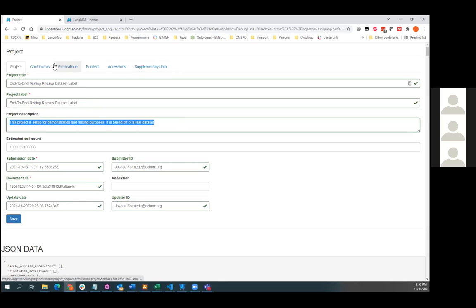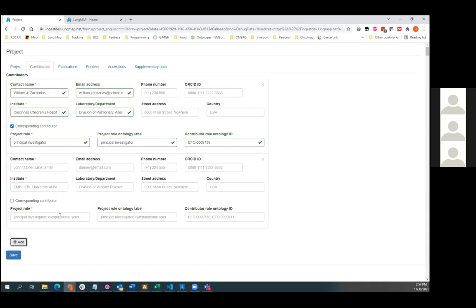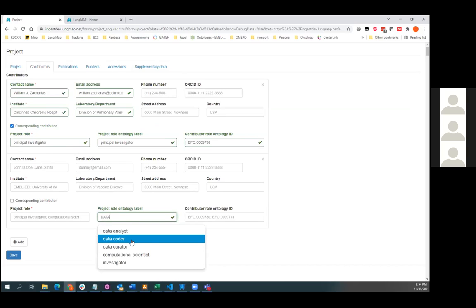Then there are these other tabs, so you can start to add in contributors. You can add in multiple contributors. You can select different roles. Are they a principal investigator? Are they a computational scientist, a regular investigator, a data analyst, data curator, or coder?